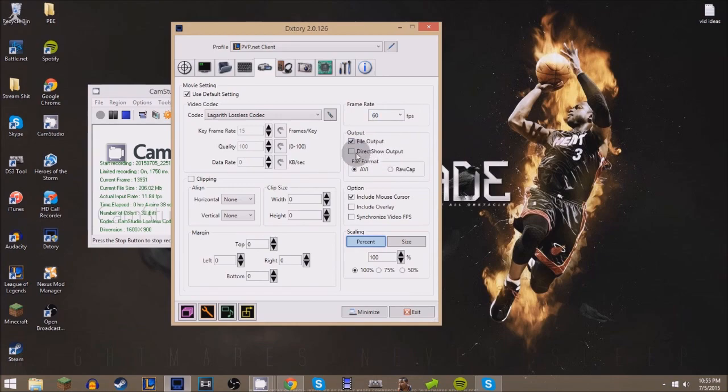So put this as your file output. Always record in AVI, not raw cap. We don't want that. This is include mouse cursor, so you can see your mouse cursor in videos. I like that. I always agree with that. Now go to scaling. All this stuff here you do not touch. Do not touch clipping. Do not touch any of this. This is not what we want.